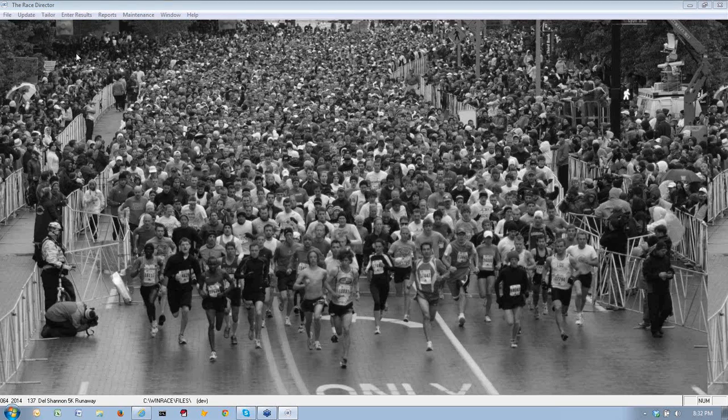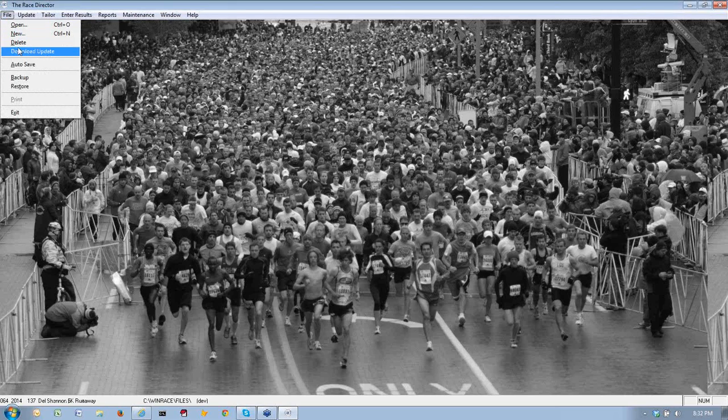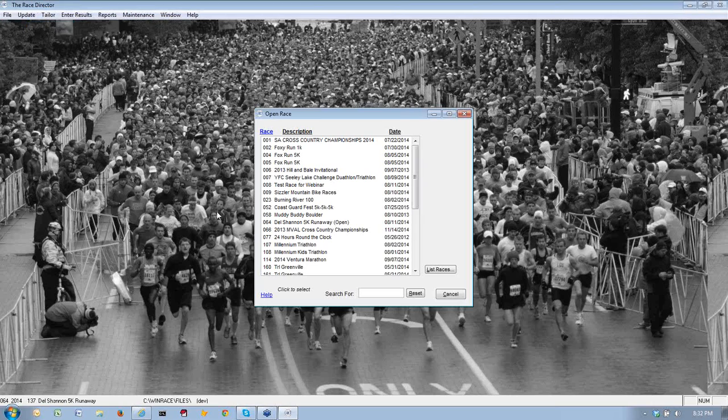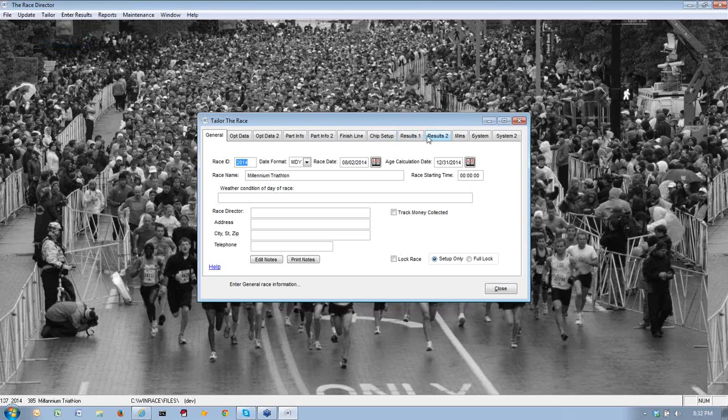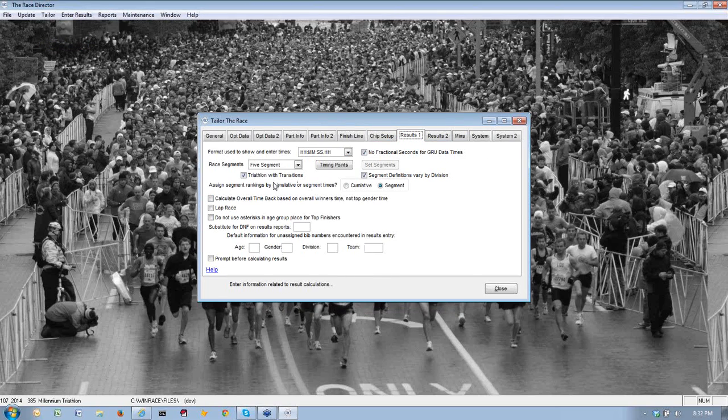And what I did is in the last couple of weeks, I've had some people send me race backups with support questions. So I'm just going to select a couple of those because they have excellent examples of timing points. We're going to open up race number 107, which was a triathlon that happened last weekend, I believe. And this is fairly typical. So let's look at results 1.